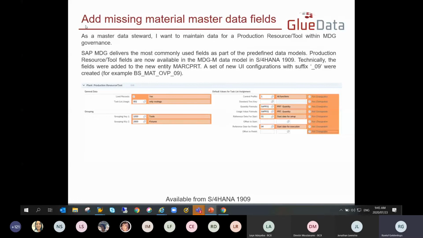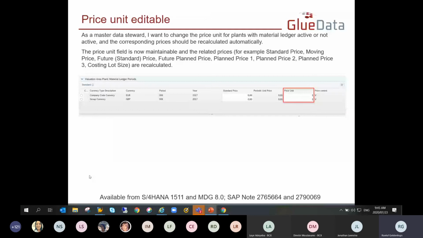Next is the missing fields that they added. There's a view that you can maintain in MM01, the production resource tool view. This data wasn't available in MDG, but in the latest version they've made it available. They've enhanced the data model with these plant production resource tool fields for us as well. This will be available on the latest UI, the one that ends with a 9.